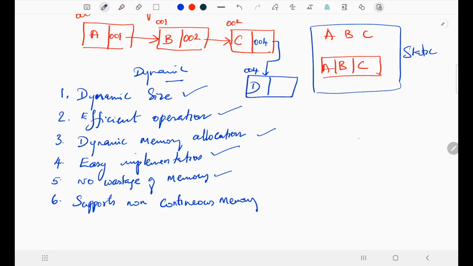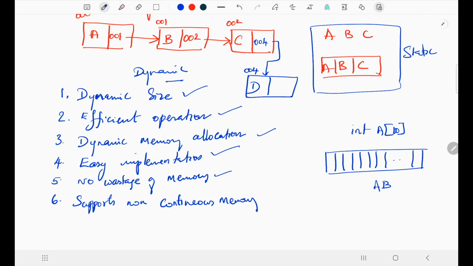Meaning, suppose I want to use an array, and I declare an array of say 10. That means the computer will create 10 continuous memory allocations, 1, 2, 3, 4, 5, 6, 7, 8 until 10. So I have created empty, continuous memory space for 10, but I am going to save only 3 data, say A, B, C.